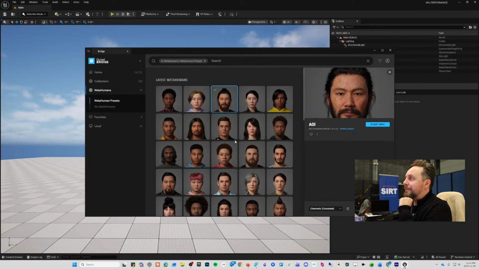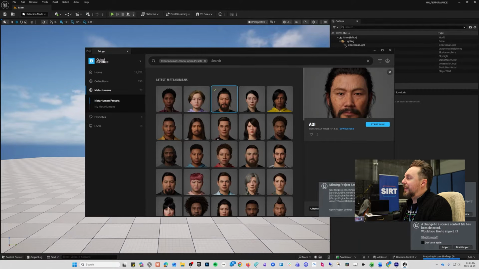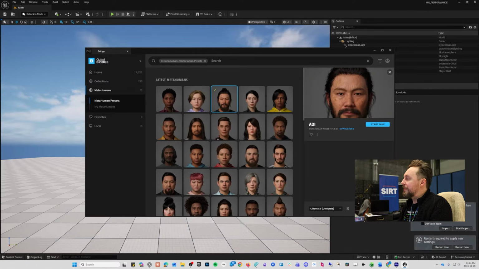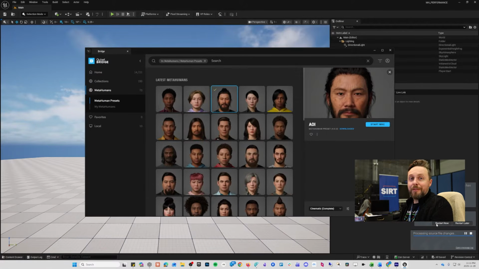import, and then you might get one of these missing settings. Make sure you enable any of those missing settings. Those are going to be required for rendering the various parts of MetaHuman. Anything else that comes along, feel free to import, and then we're going to have to do another restart.